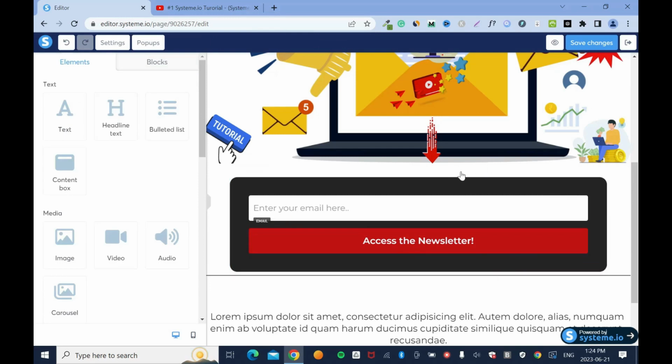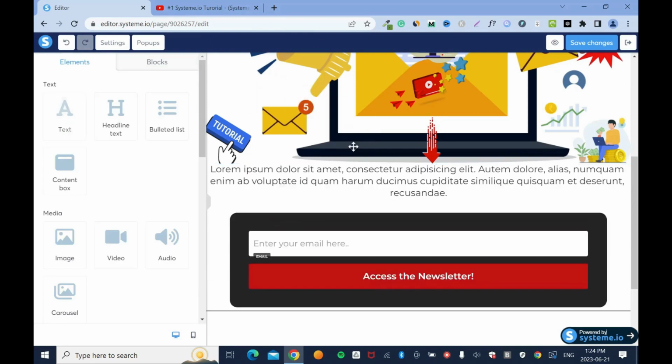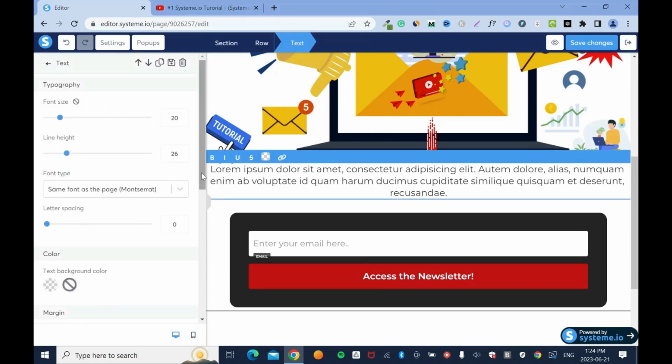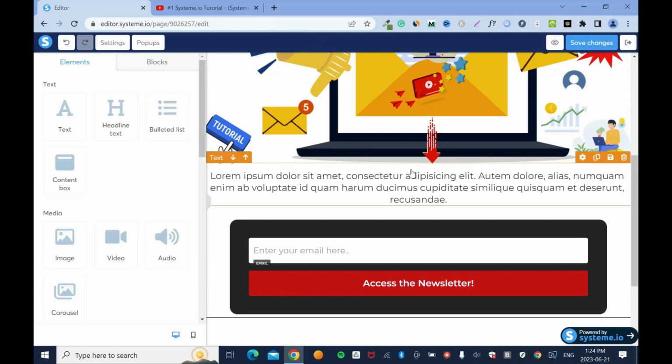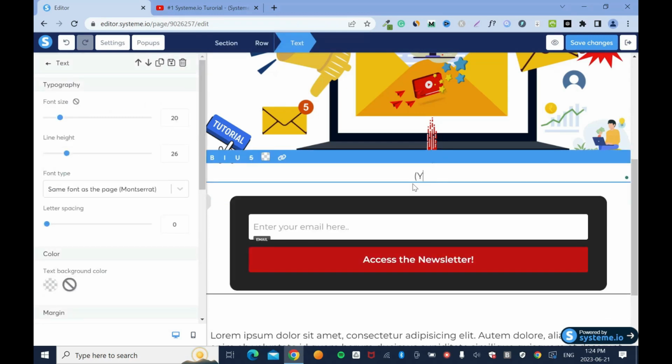Now, I missed something here. I need to add some quick disclaimer kind of thing. And I will click here, push it. I will go to padding and push it down a bit. And I'll type into bracket.